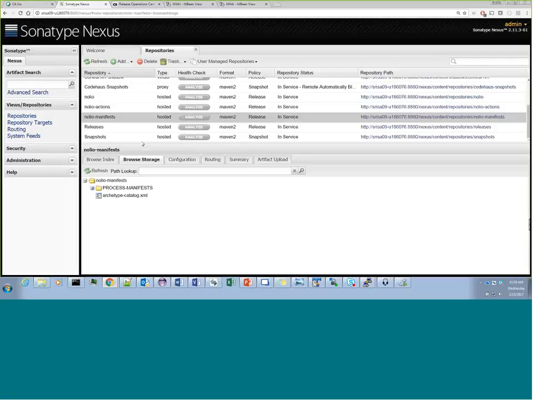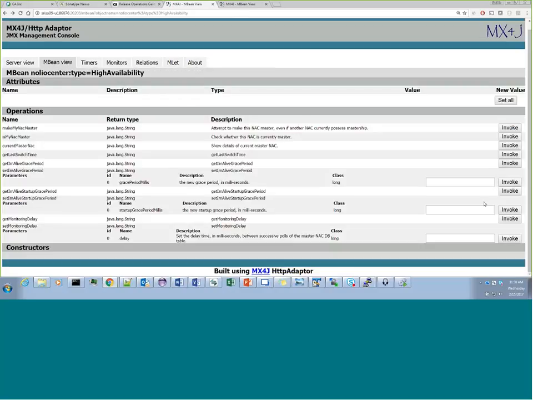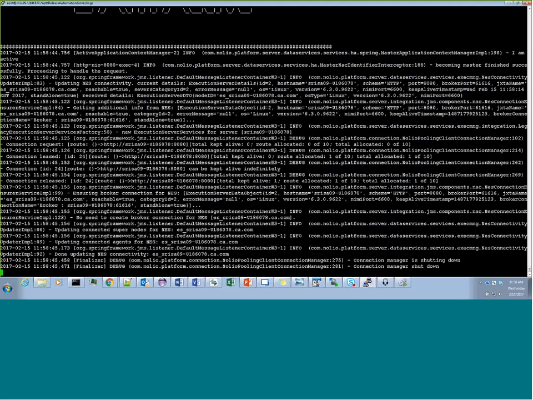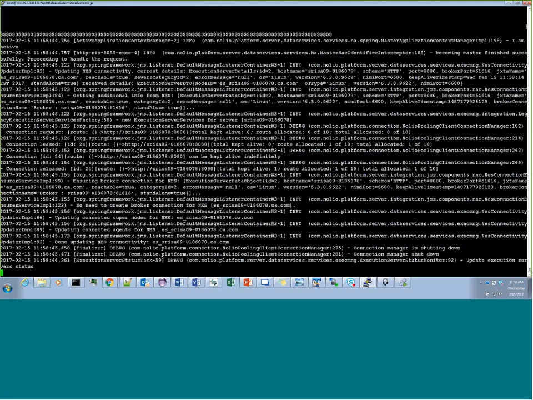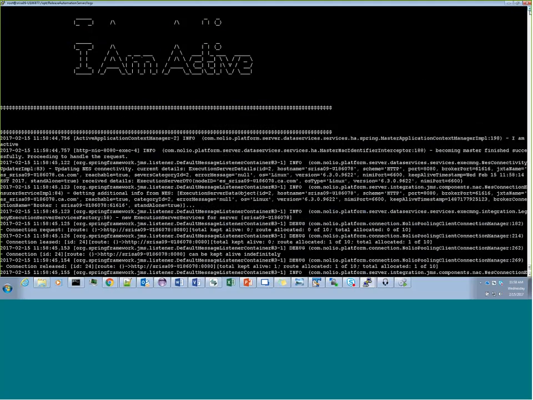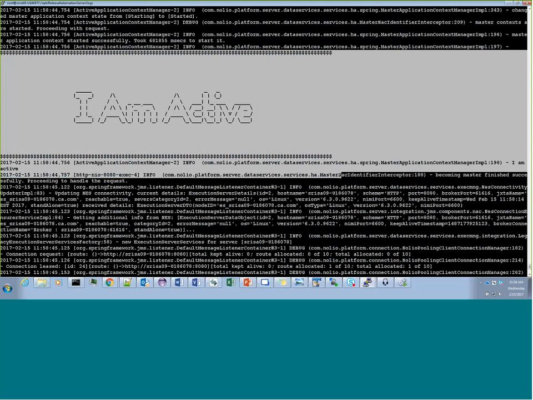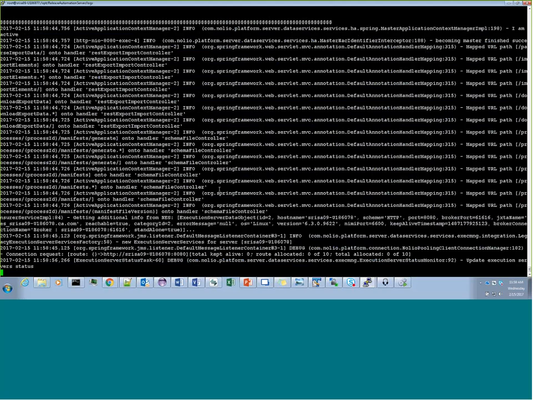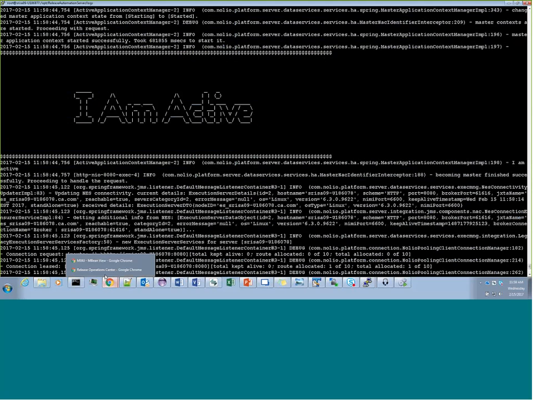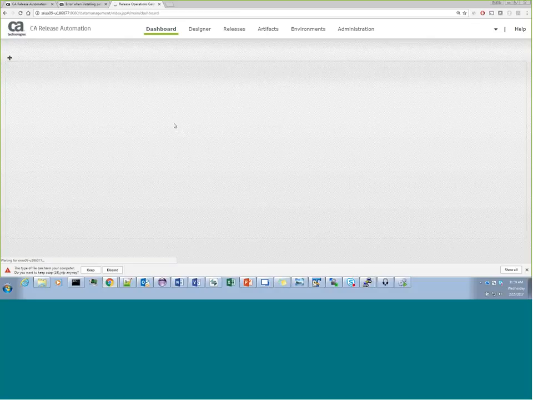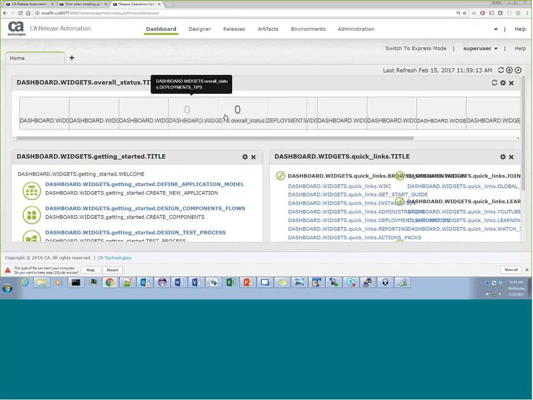So once again, it is taking a lot of time. I don't know why today it is taking a lot of time to make this standby NAC as primary. Yeah, so as I was telling, once the standby is moved to a primary NAC, you will see this window where it says I'm active.